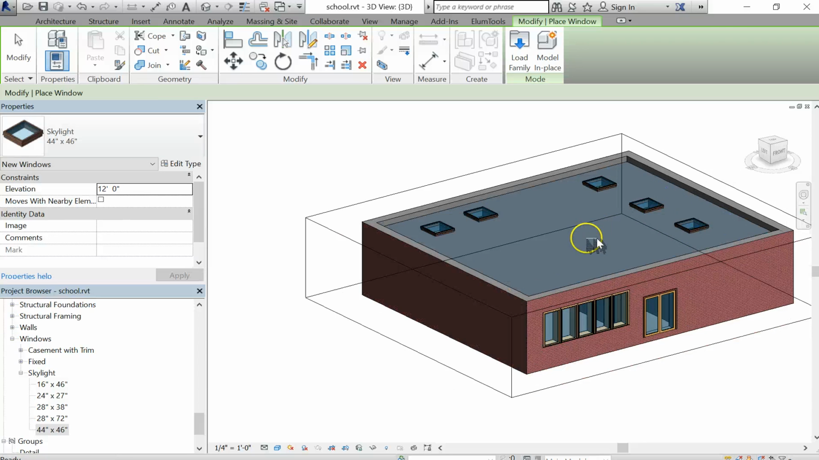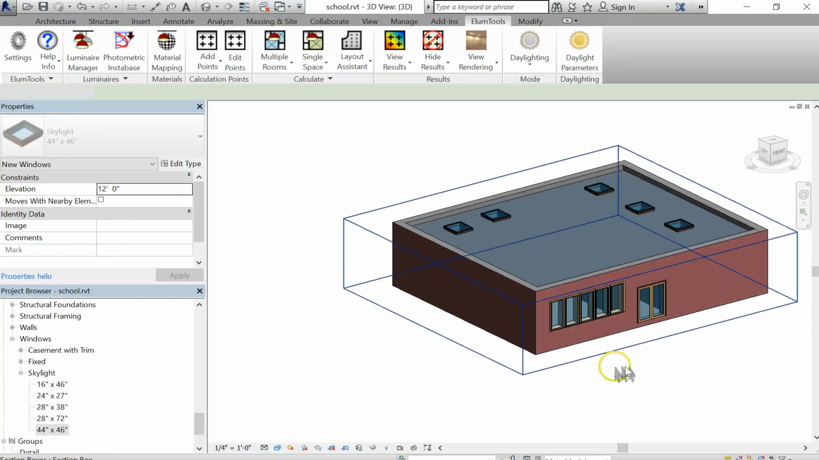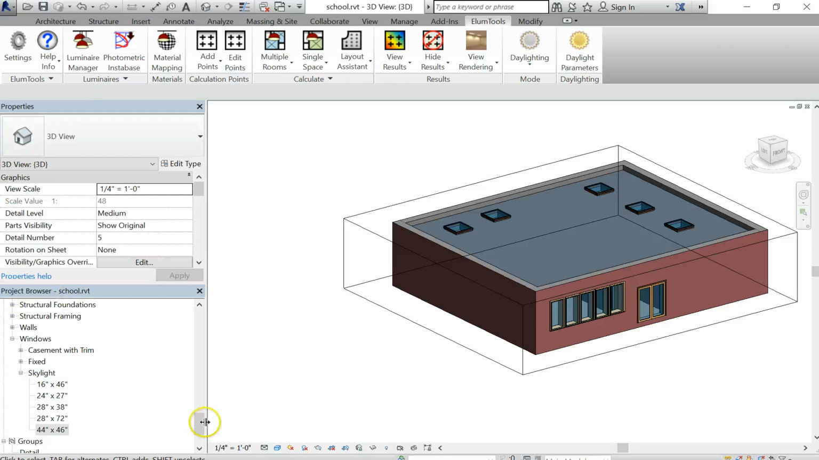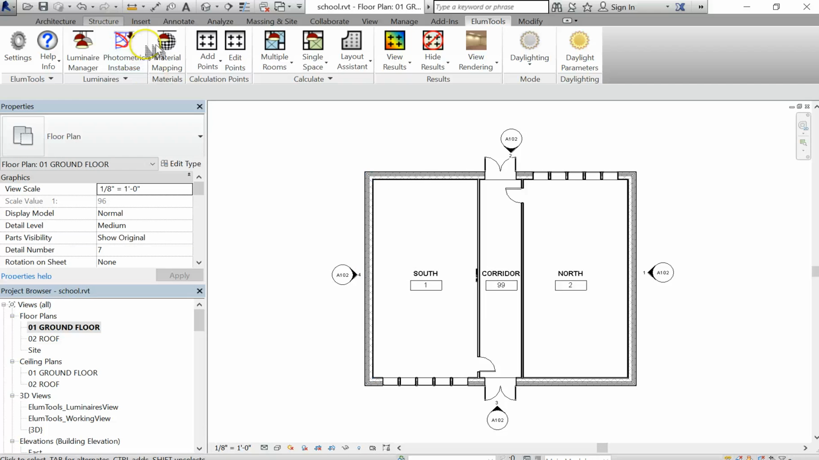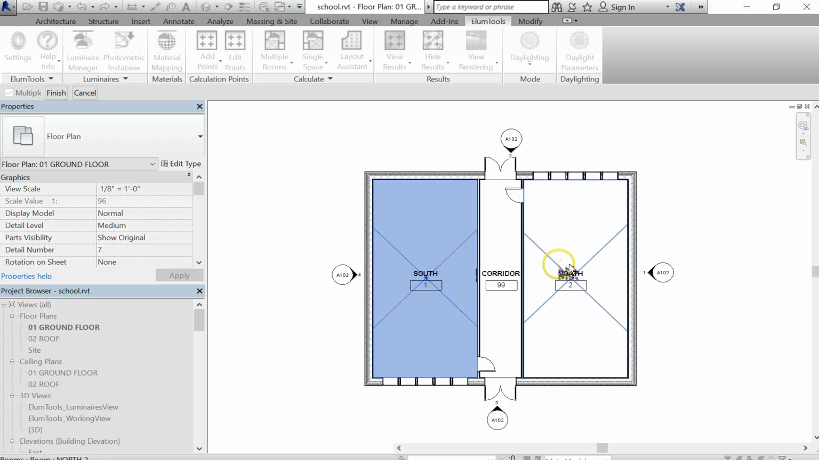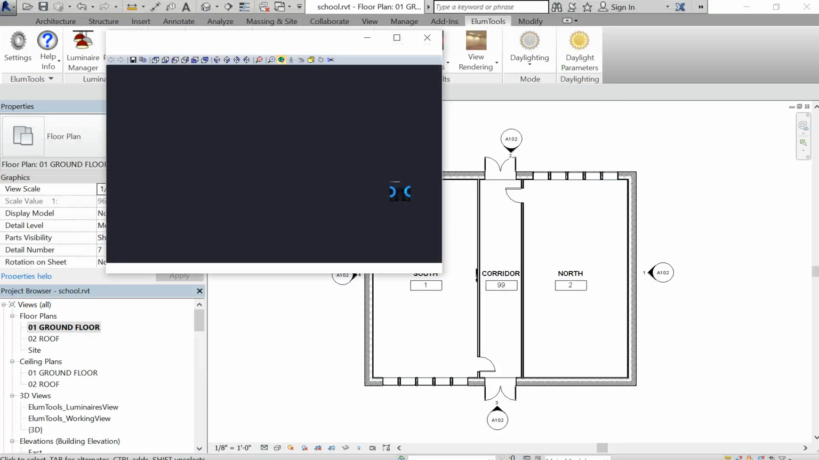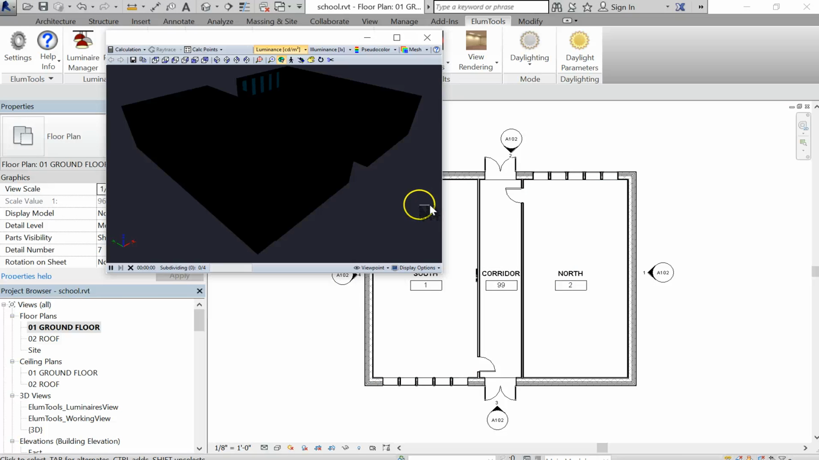So we can always add some skylights in and then very quickly run another test, see how that changes the lighting in the space. Go back to the ground floor. We don't need to add any more points because they're already in there. We'll do multiple rooms. We'll hit finish and combine. And it's going to do the same analysis. You should see the same process.